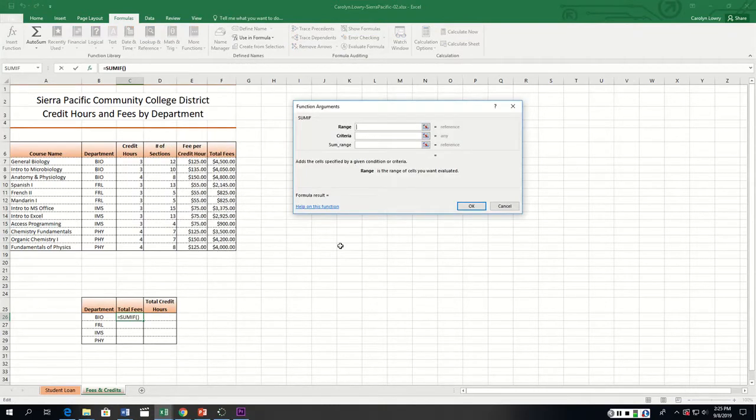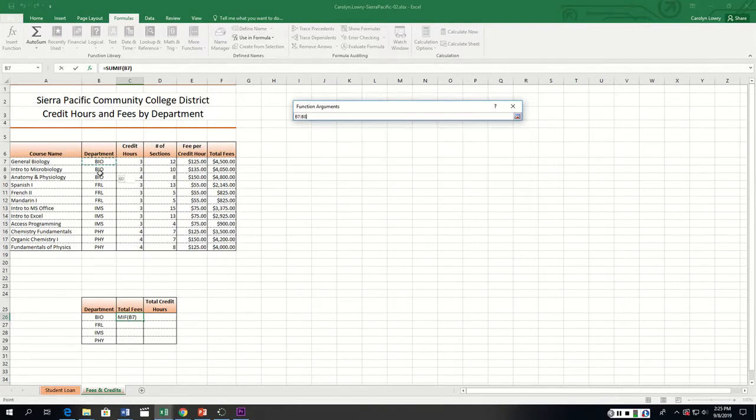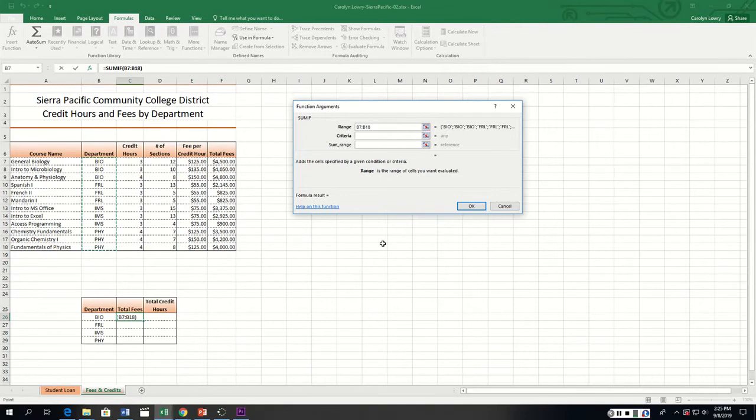SUMIF. So click the range box, and again, as we click in these dialog boxes, if I go to criteria, it says the condition or criteria is the form or expression of the text that defines which cells will be added. The range is the range of cells you want to evaluate. So the range will be matched against the criteria. And we're going to select cells B7 through B18. So make sure here, and I've got B7 through B18.